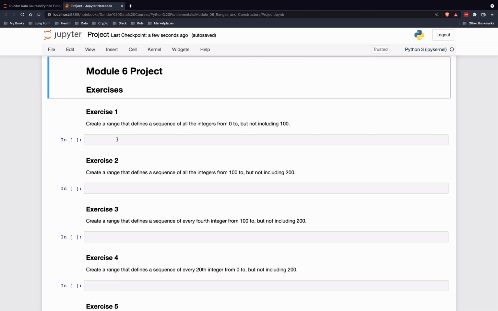We're now in the Module 6 project. So I've opened up the project notebook. As usual, do not watch this video until you have attempted these exercises on your own. You can also look at the solutions in the solutions notebook.